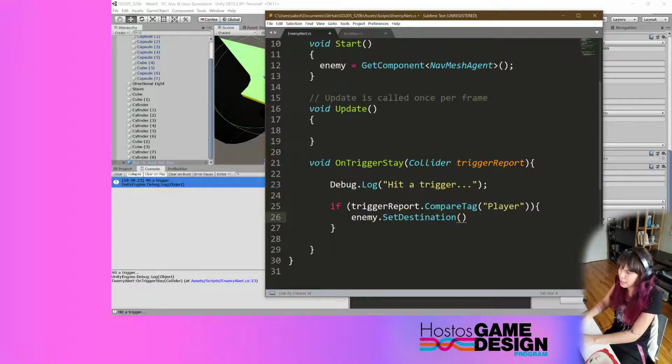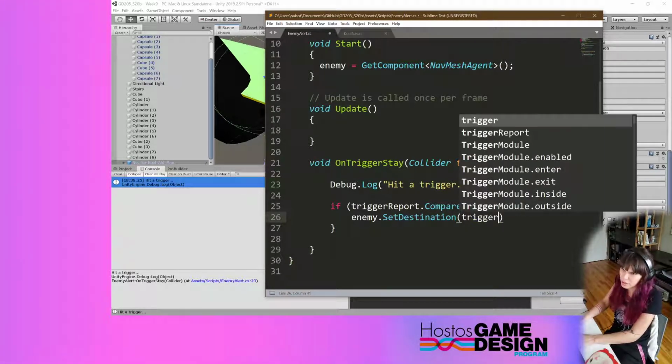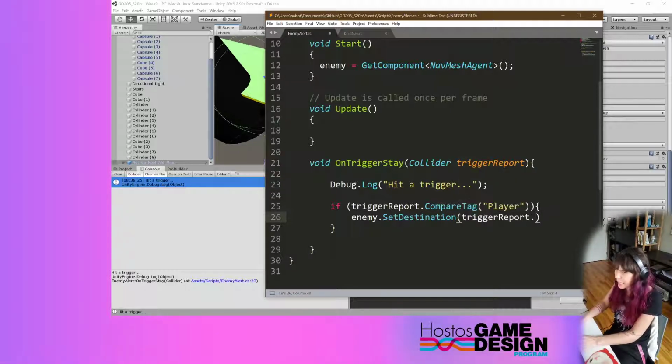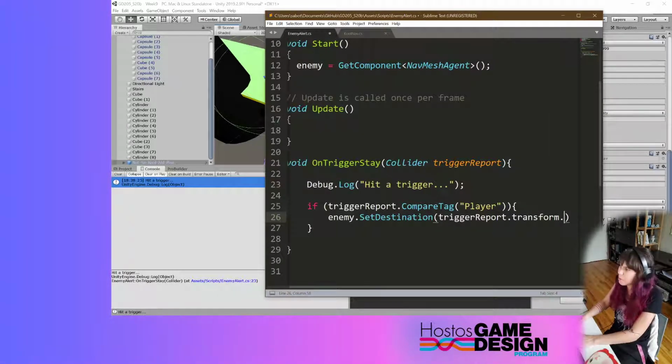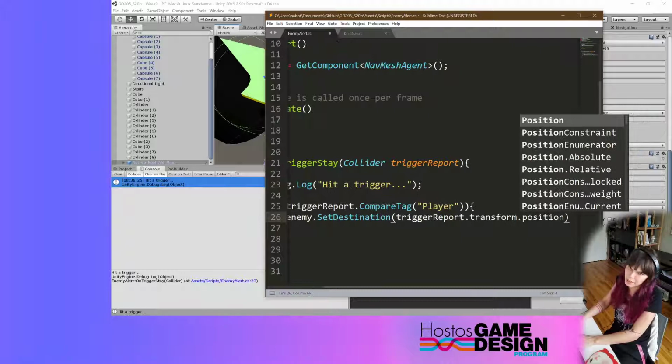I can go first to the trigger report, and then access the transform of that, because transform has the position within it. And then from the transform, I can access the position, which is a vector 3.